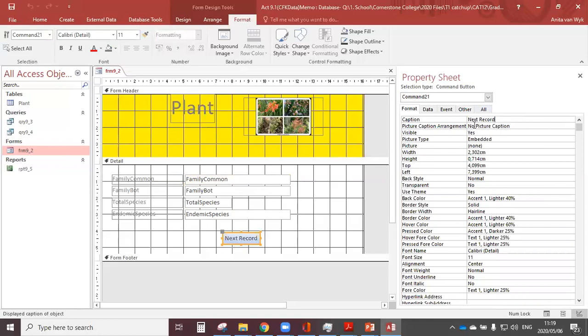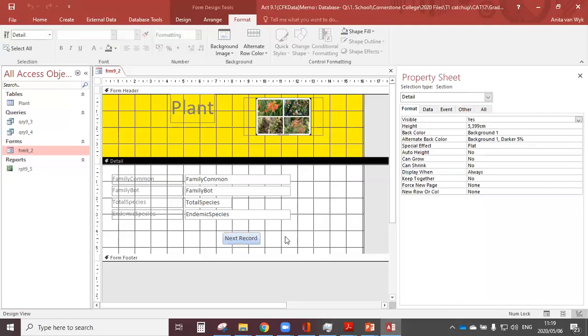It will give you the option to choose what type. So there are different buttons. I can have a print button, a previous, a next, a play. So there are multiple types of buttons that you can insert. Okay, so that's basically what the form is going to look like.